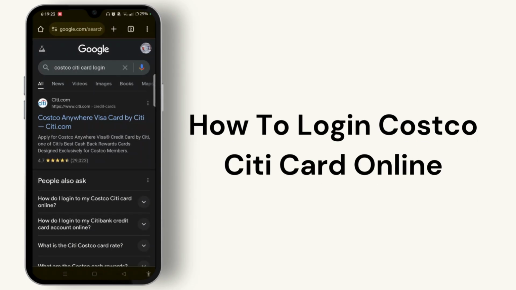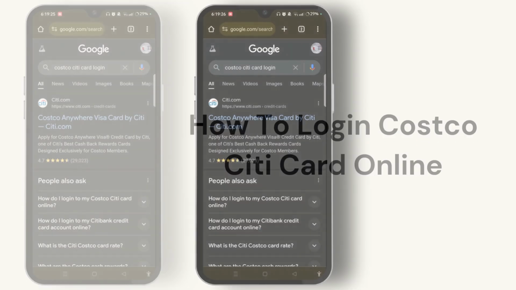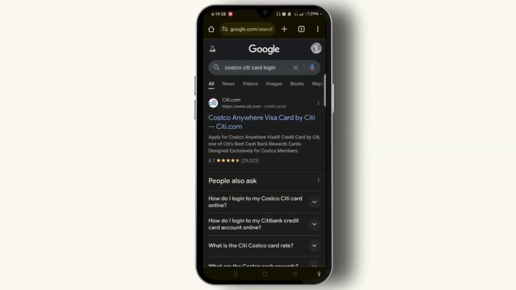How to log in Costco Citi Card online. It's quite easy and simple to sign in or log into Costco Citi Card online.